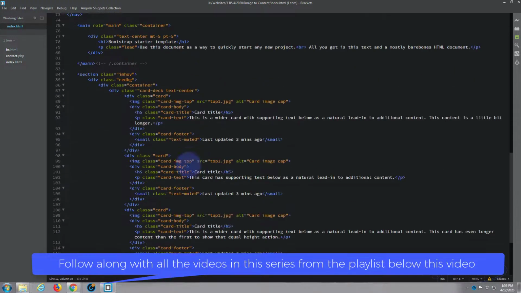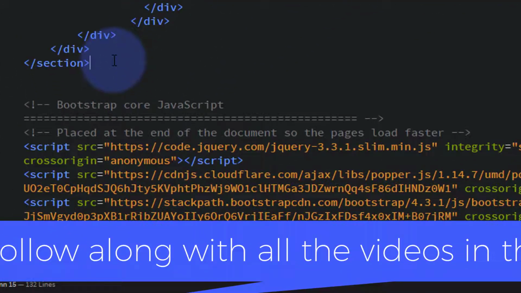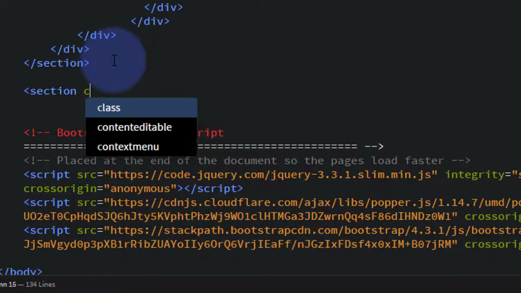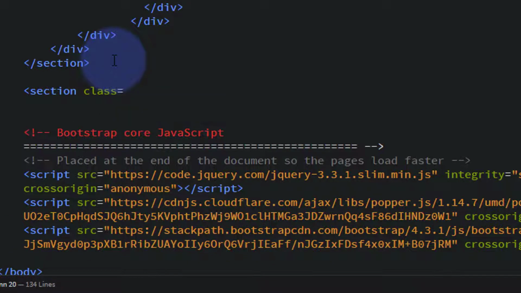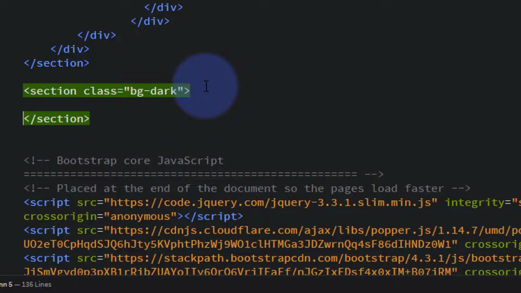Okay, so let's add another little section. I'll go to the end of where we were working yesterday. Section, and I'm going to give it a class equals bg-dark, and that's a Bootstrap class, so it'll give it a dark background automatically, a sort of dark grey background. Of course you can give it whatever background you want.